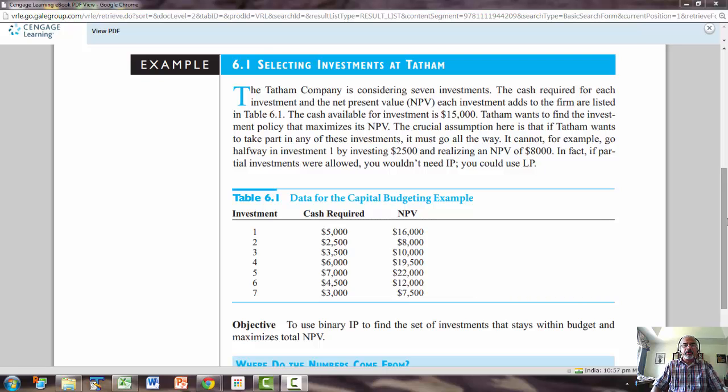So the first problem we're going to look at is this investment problem. But this investment problem is based on a concept called the knapsack problem. The knapsack problem goes like this. You have a knapsack and you have a bunch of items that you want to pack into the knapsack to take on a trip or something.